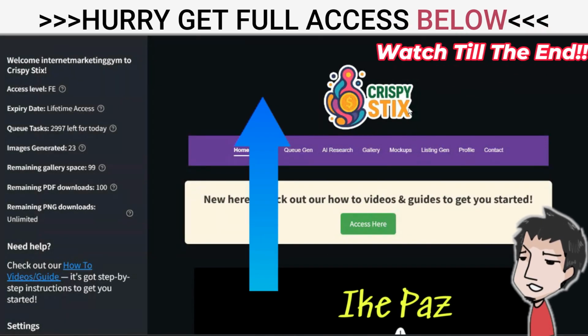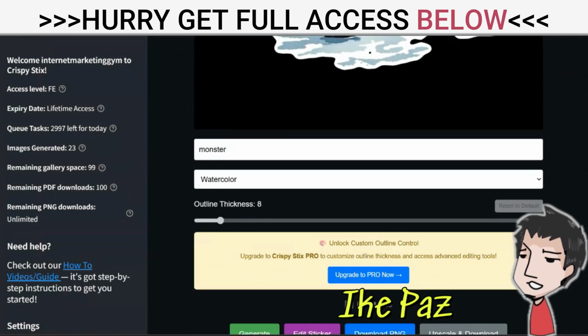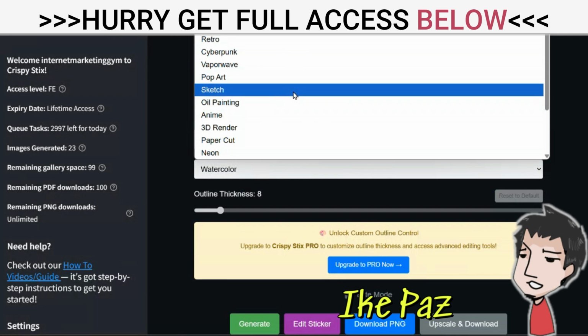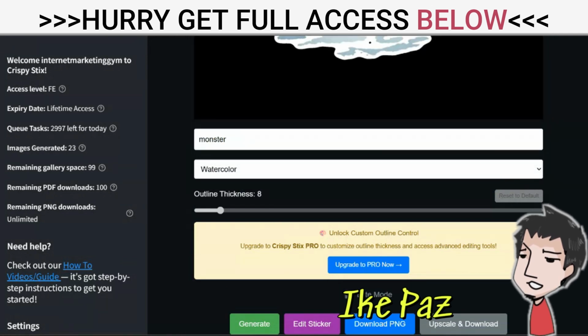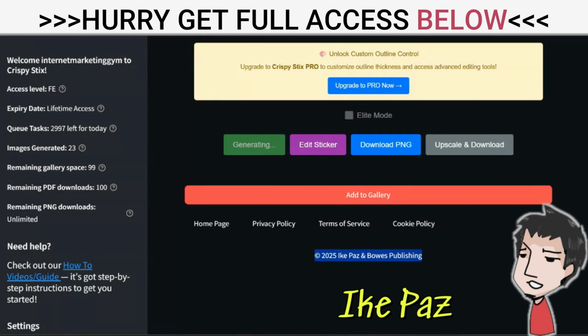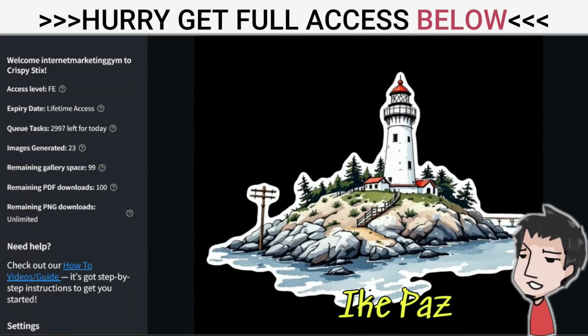Okay, let's get started. Let's create a monster sticker. I got a lighthouse right here. I'm gonna put monster. There's a ton of different art styles. I'm gonna keep it with watercolor, why not? And I'm gonna click generate. And it's gonna generate that monster sticker with an outline that I can sell on sites.